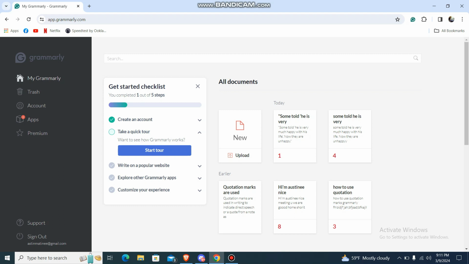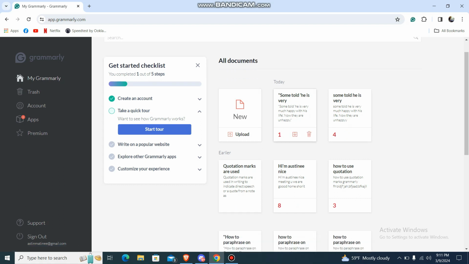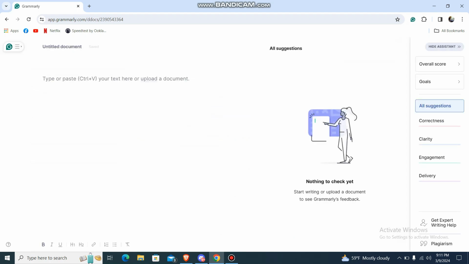So firstly, what you need to do is you'll be in here. This is the site of Grammarly, and then what you need to do is you can go to this new option, or you can use any of your old documents as well. So let me just go with the new one like this, and you'll be in this particular platform.